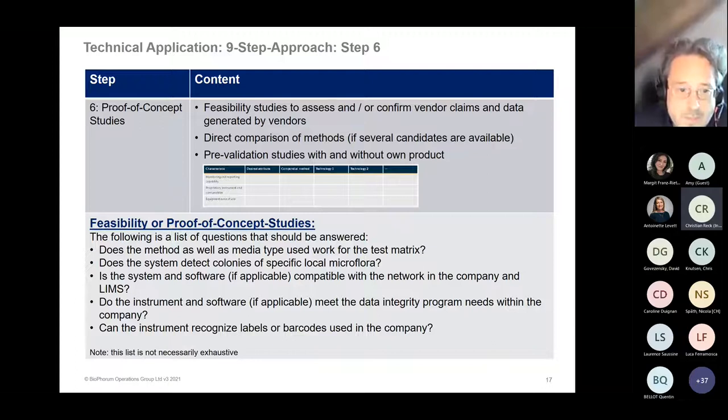Additional aspects which can be assessed and considered during this feasibility or proof of concept study are: does the method as well as the media type used work for your test matrix? Does the system detect colonies of your in-house microflora? On the IT part, are the system and the software compatible with your network and your LIMS system? Do the instrument and the software meet any data integrity expectations within your company?